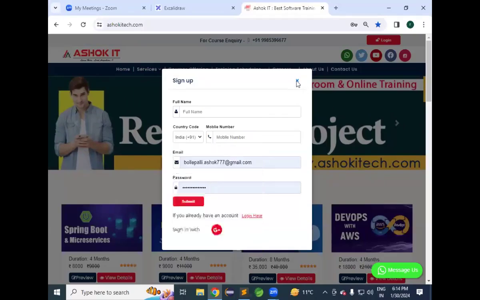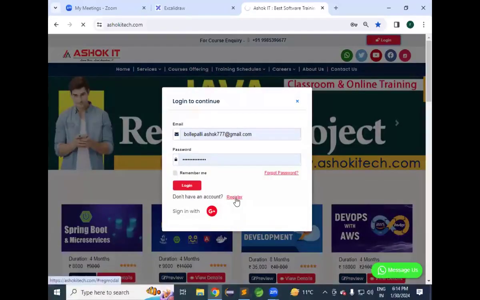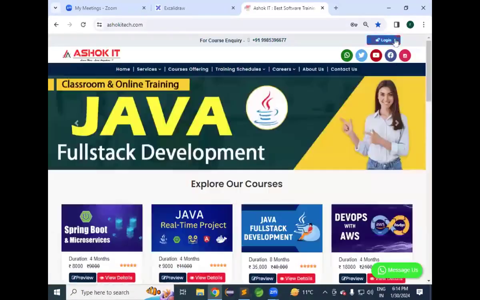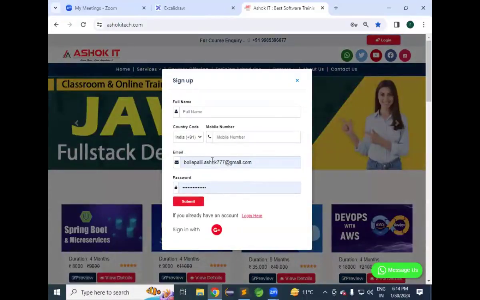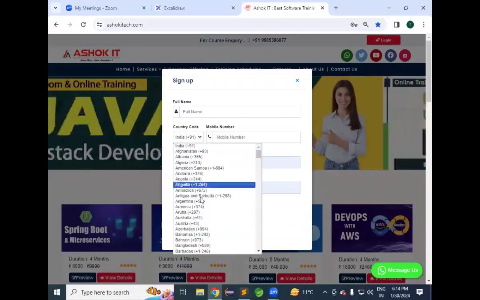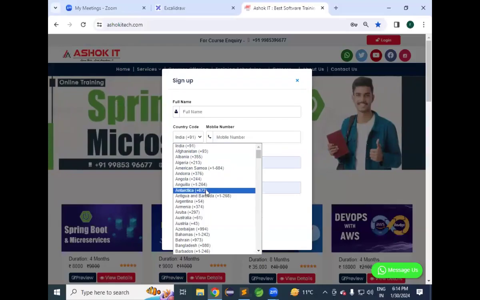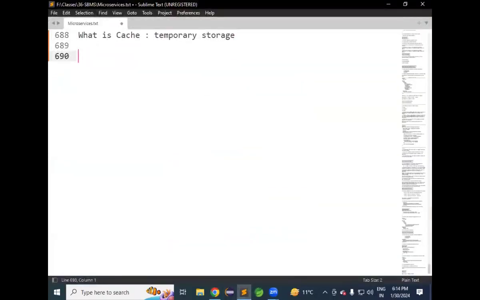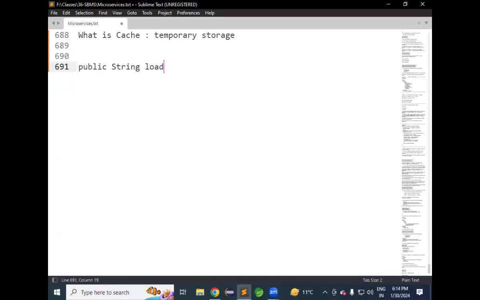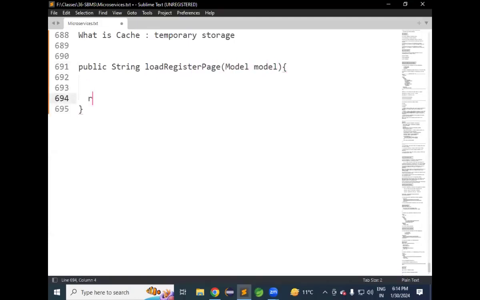Whenever a user clicks on the register option, that page is loading. In that page, we are loading all the countries, and this countries information is coming from the database table. So we have created one method in our application, something like this: public String loadRegisterPage. In this method, we take a model object as a parameter and return the view name, that is, register page.